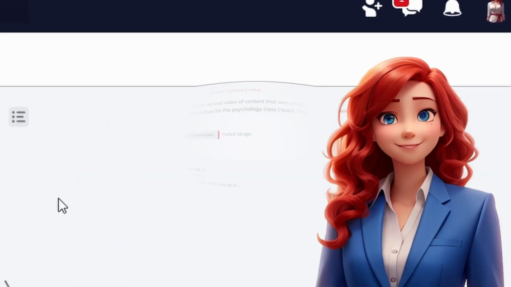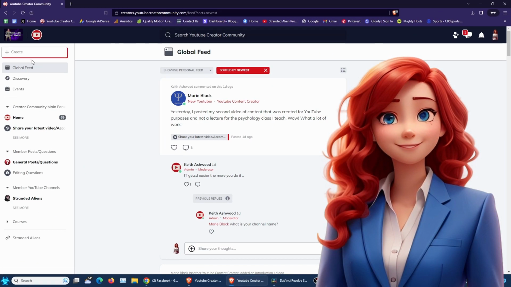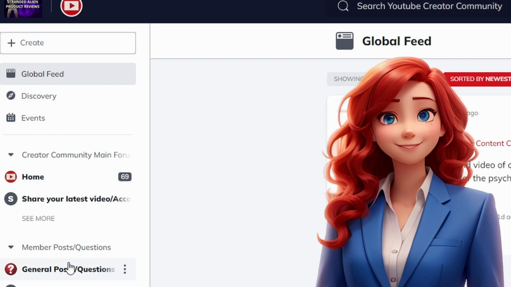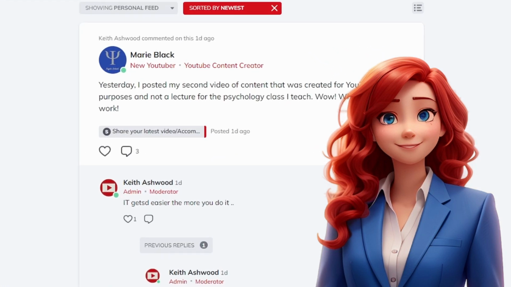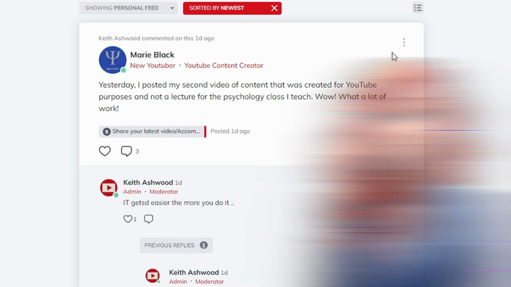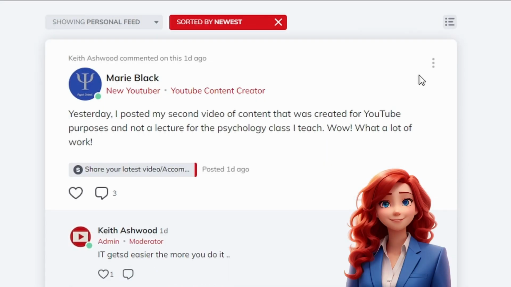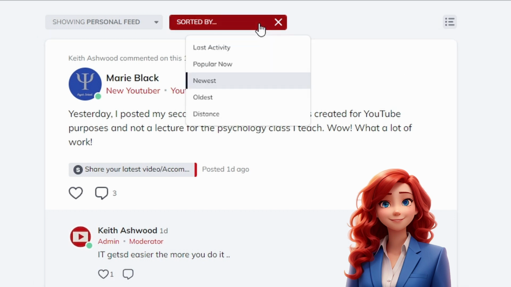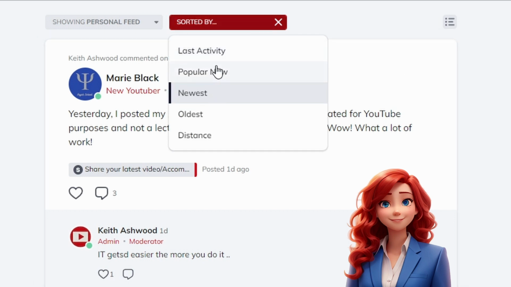Now, if we move all the way to the left, you will see all the different sections of the community. Let's start from the top, where we have the global feed. The global feed is the timeline of all the activity that occurs in all the sections of the community that you belong to. The timeline is located here in the middle of the page. It defaults to being sorted by the newest activity. However, you can change it to sort by latest activity, oldest activity, and lastly popular.